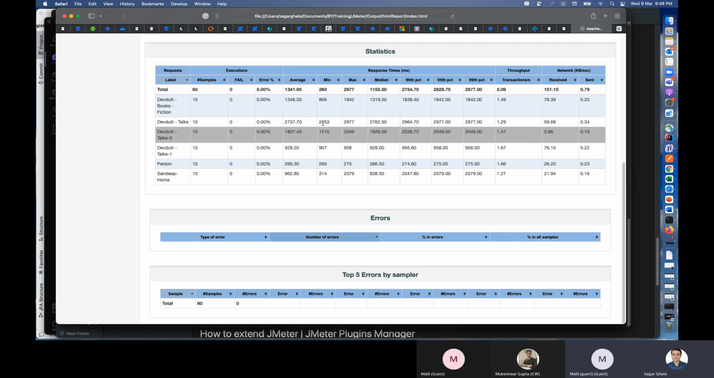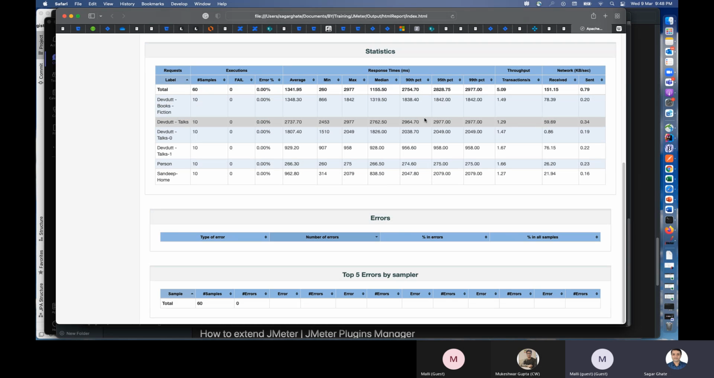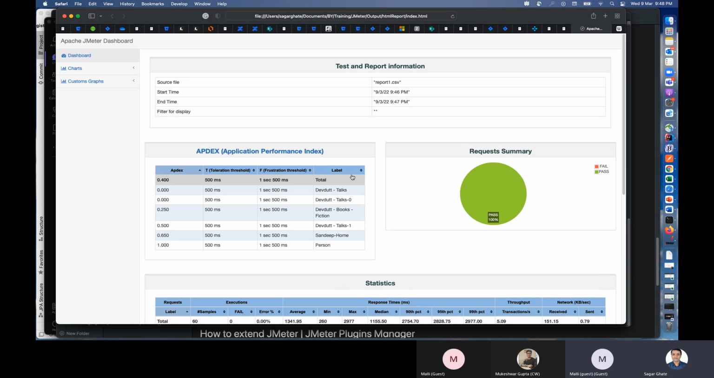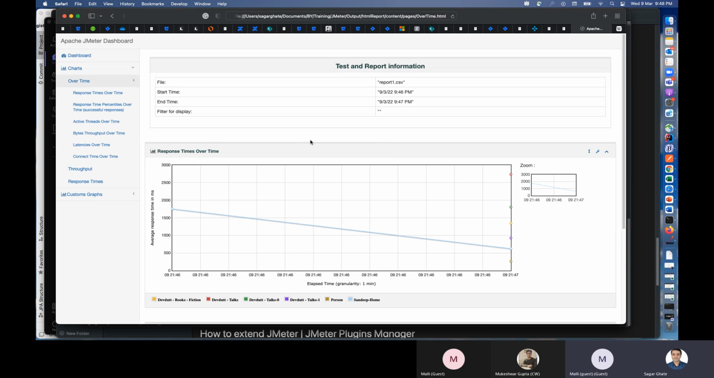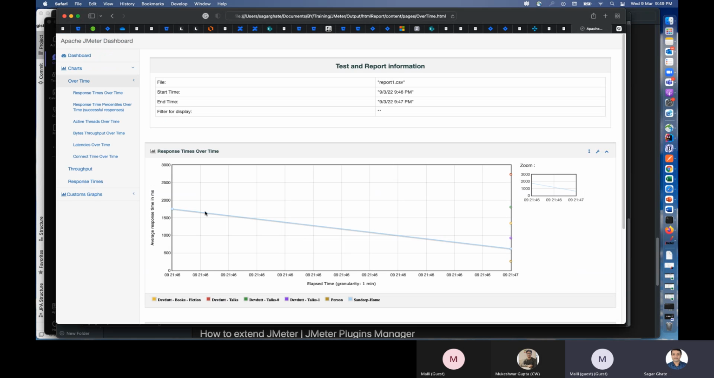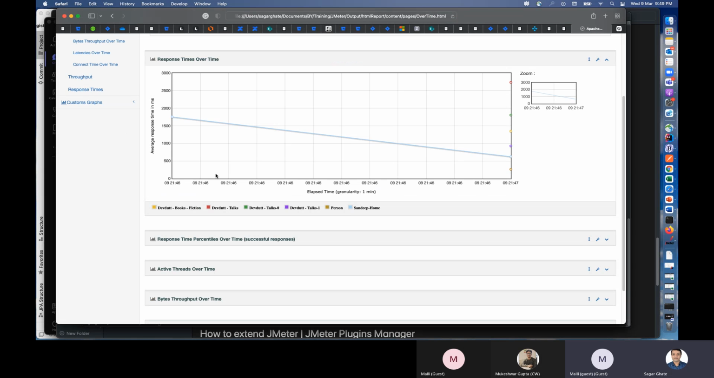This is what you can see. In the statistics you can see the mean, max, median, 90th percentile, 99th percentile, and so on. And this is the dashboard which we are seeing. We can go to the charts, the different charts, which you can see. Like for the home page, you are seeing that, and if there is any deviation, those things also you are going to get here.